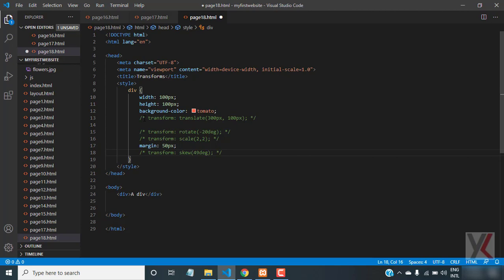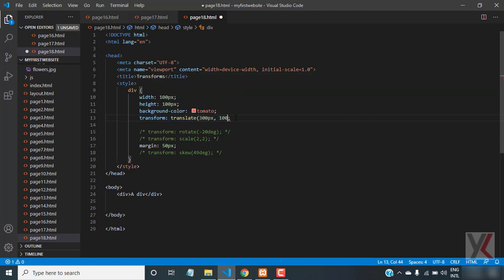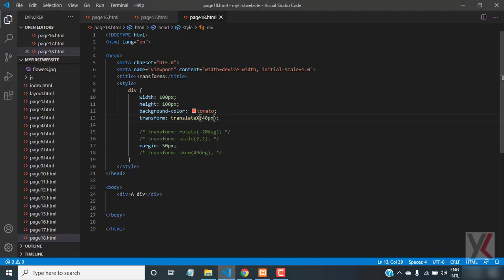Here, when we are studying transform property, you can also use translate x and translate y, like we have used in scale x and skew x. You can also use translate x. It will take the distance from left. Suppose we'll give 40 pixel and we'll refresh it. See, now it is 40 pixel from left and top. Here we have given only translate x as 40 pixel.